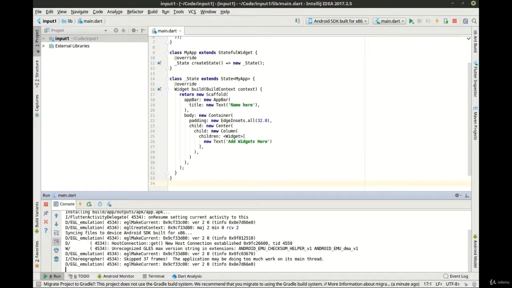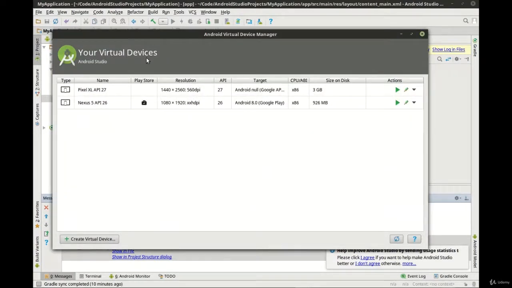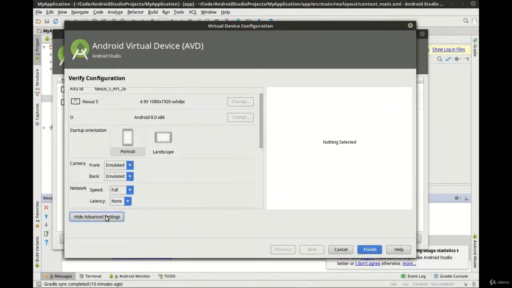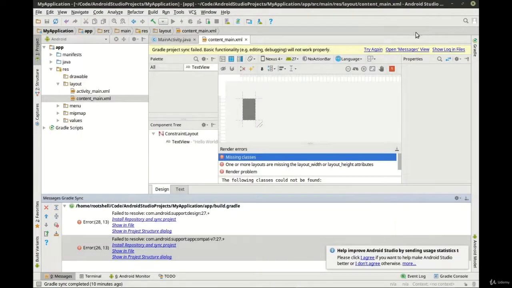The first of the input controls we're going to look at is called the text field. Before we look at it though, let's reconfigure our virtual devices. Go into Android Studio, open up your virtual device manager, and then open up your actual virtual device. Go ahead, click Show Advanced, and make sure that Enable Keyboard is selected. This will allow you to type directly from your keyboard into the emulator.